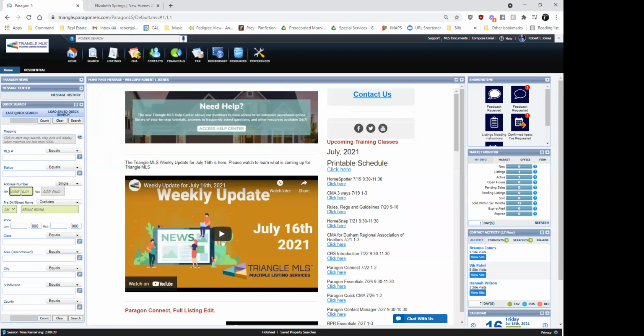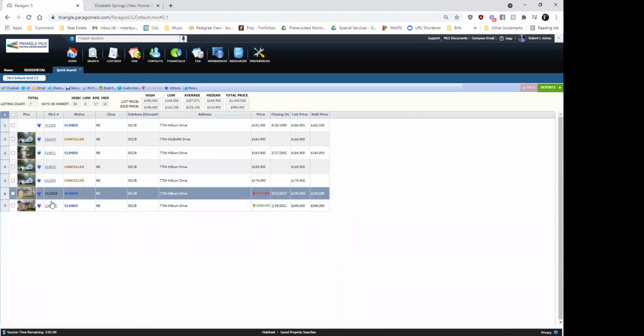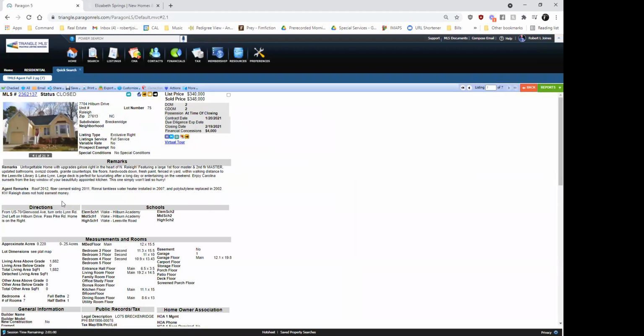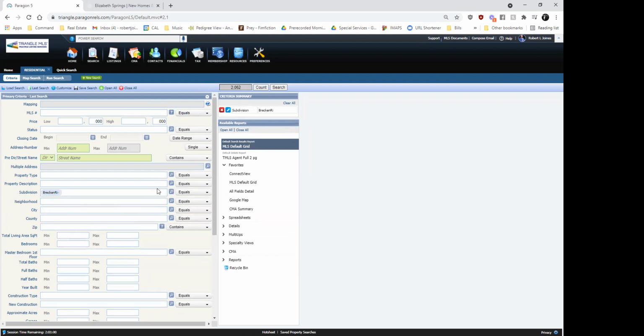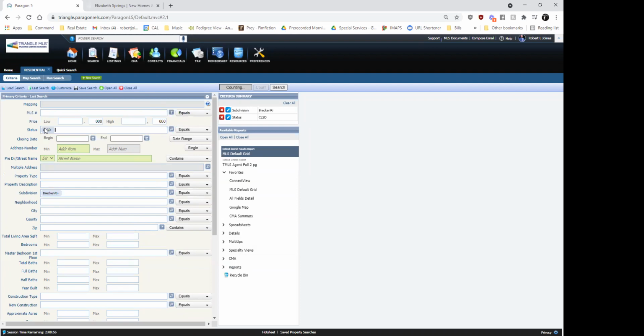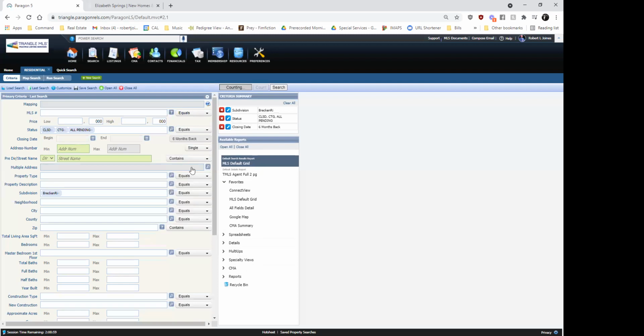All right, subject property 7704 Hilburn. Pulled this up in the quick search so we could take a look at it. This was a listing of mine, and this home is in Breckenridge subdivision. If I'm doing a CMA, the very first place I want to start is the subdivision. So I'll pull up Breckenridge and I'll also choose closed, contingent, and pending for the last 6 months. And you'll notice there's 29 homes.